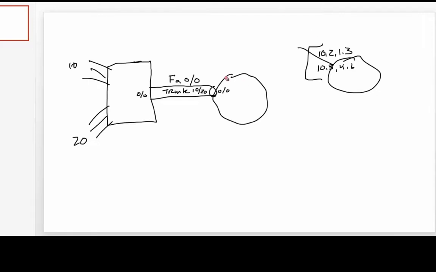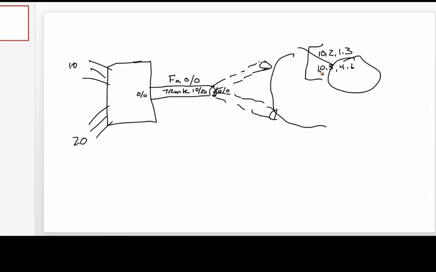So what I'm going to do is I need to be able to say yes and no at the same time. So what I do is I essentially do it like this. So I'm going to now take this one physical interface on this router. This is one cable. And I'm going to make this fast Ethernet 0/0.1. And this is fast Ethernet 0/0.2.